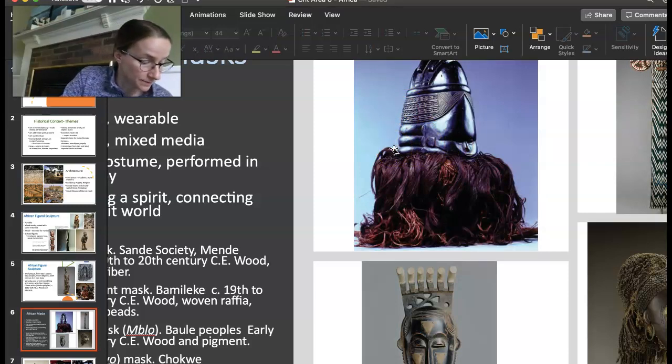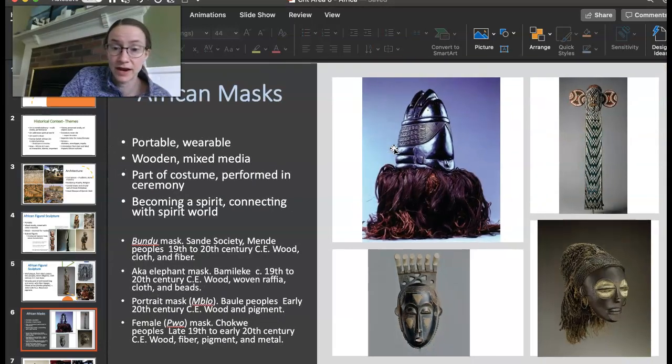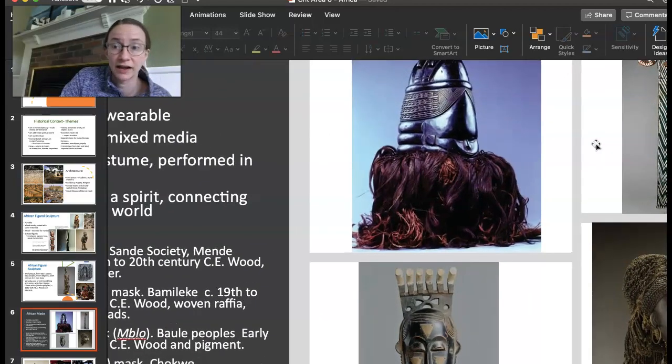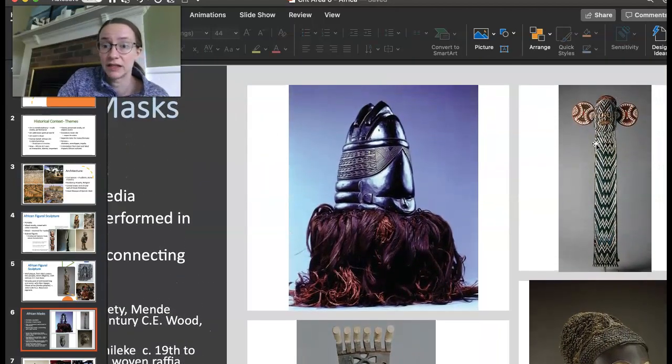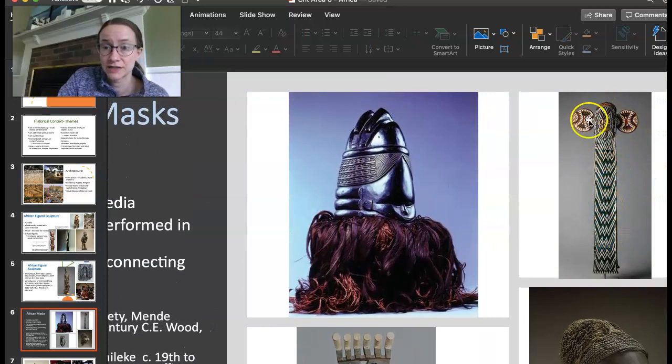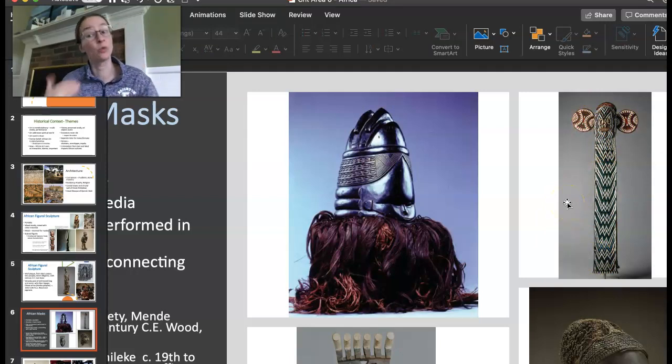All right, moving on. Our next mask we'll talk about is over here. We'll talk about the Aka elephant mask. This is elaborately covered in beading. So the mask part here would go over the face, and then this would hang down in the front, and there's also another panel that would go down in the back, kind of in front of the body. It would be worn with an entire costume. And the elephant was seen as a really important, powerful animal. So it was a status symbol.